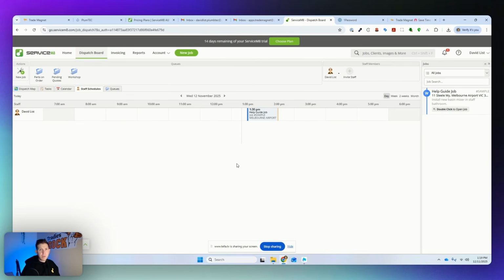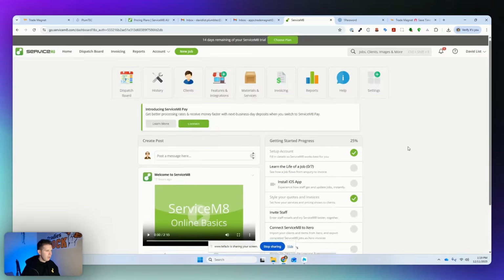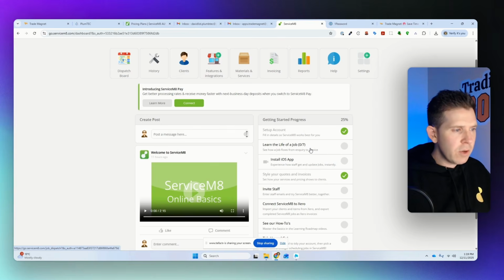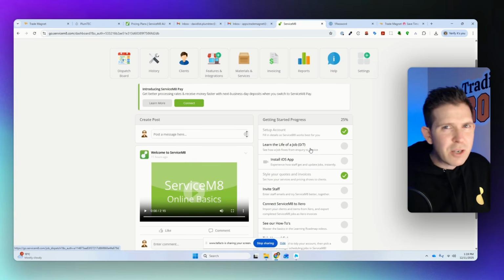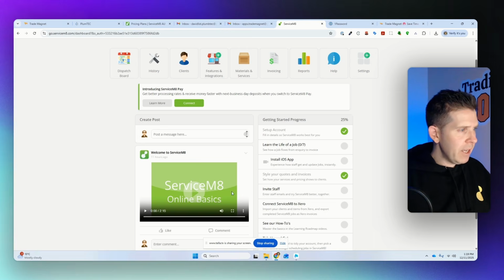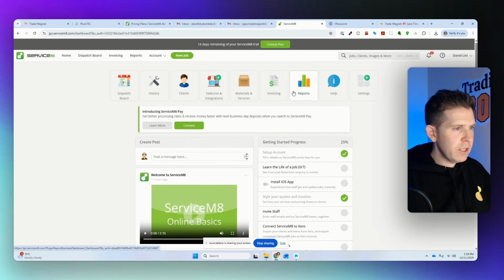The first place I really want to go is the homepage. And they do a really nice job of onboarding ServiceM8. So it's a good idea to go through the life cycle of the job, get an understanding outside of this tutorial on how to do things correctly. But if I was to give you a brief overview of this particular setup, we've got here our feed, and then on the homepage, we've got all these different apps that go to different places.